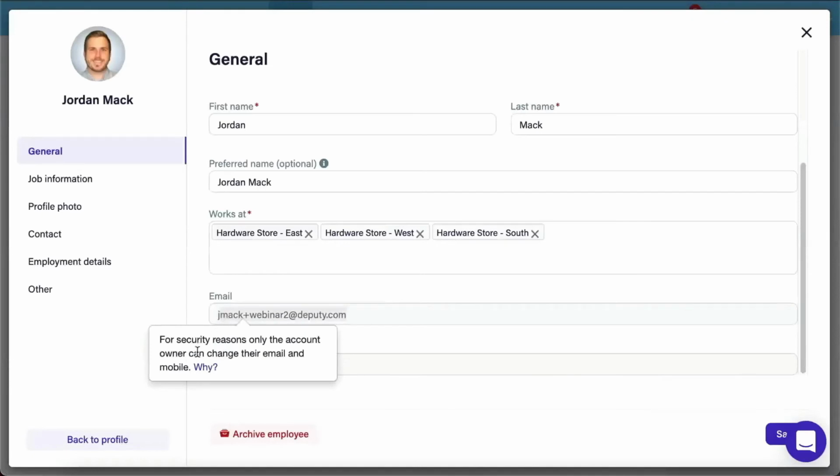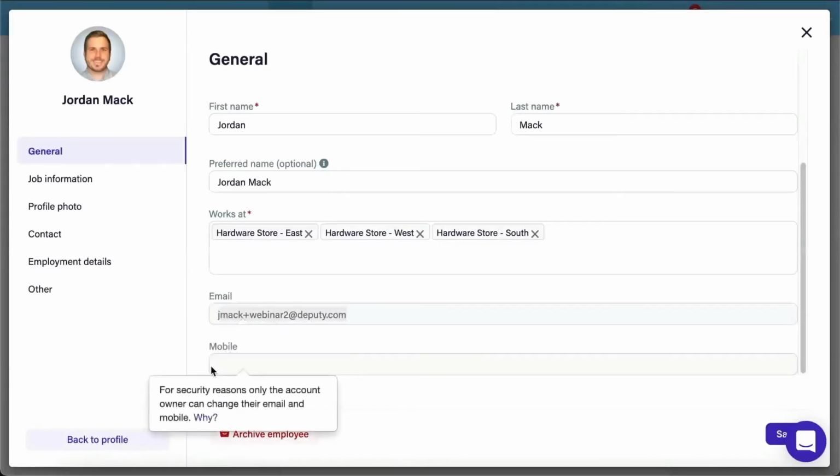The reason being, you can see the owner can change their email address on mobile. You can click Y to get more information. But basically, just for security purposes, we don't allow the owner to change the profile email address. Again, the employee can do it themselves.